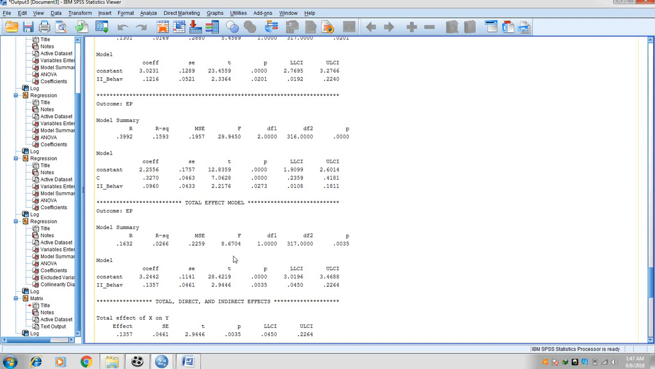This is the third model. First we have to interpret this one. This is the direct relationship between independent variable idealized influence behavior and dependent variable employee performance. And if you see, this value is also significant, so it means that our second condition is fulfilled.